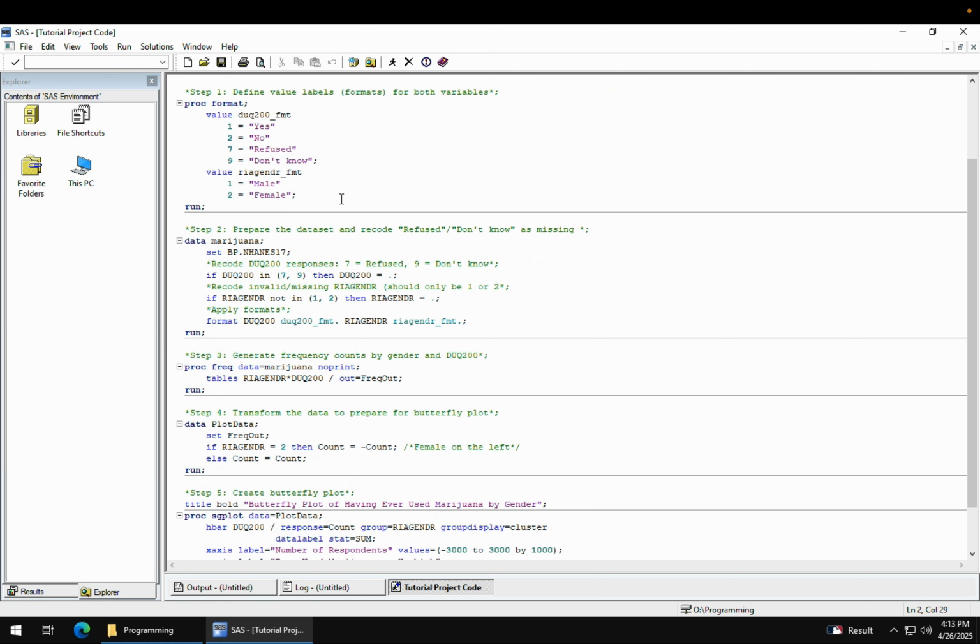This basically is just creating readable labels for your coded values as opposed to just putting numbers in your output. That proc format is what's going to start your process. That's basically our command. That DUQ200 underscore format just changes your 1s to yes, your 2s to no, 7 to refused, and 9 to don't know for the marijuana use question. That reagender underscore FMT is just changing 1s to male and 2 to female, and all this is just to make your output easier to understand instead of just seeing numbers.